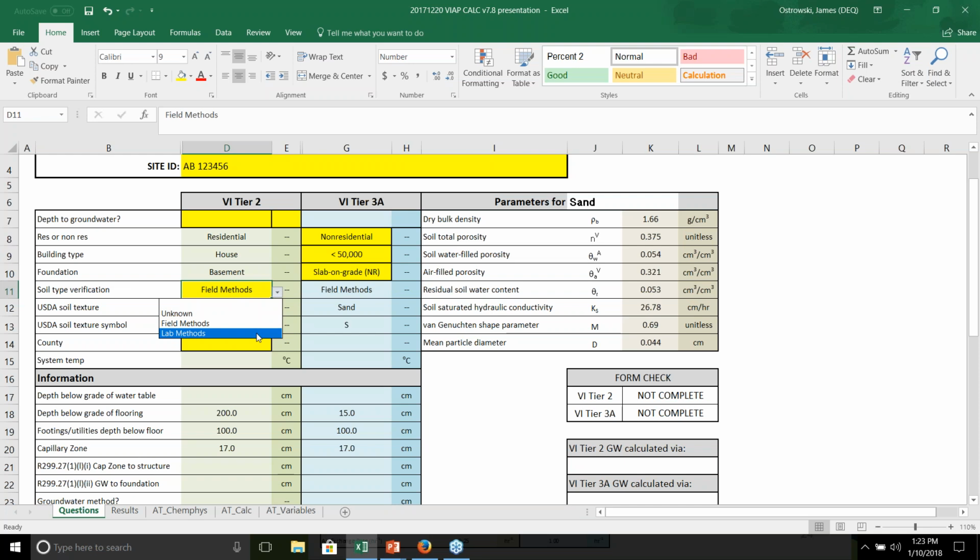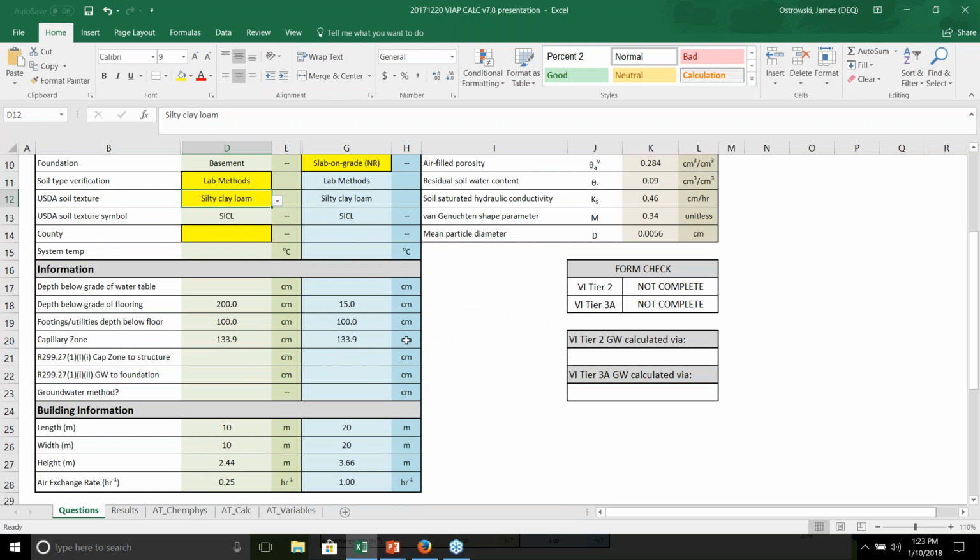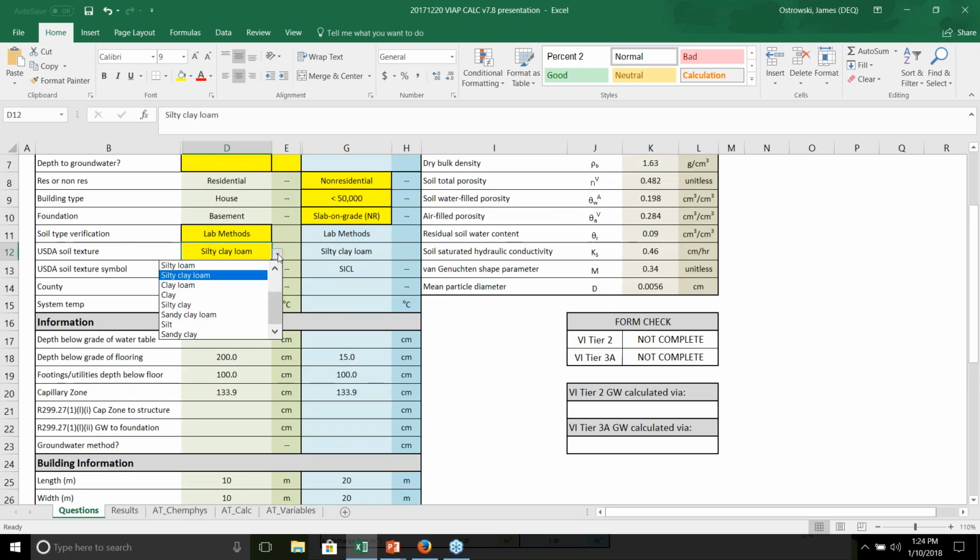And though it says lab methods, the rules say other methods approved by the DEQ, and there might be other ones that we have identified for using the lab methods. But if you have that, you get the choice of all the USDA soil classification systems. When you pick the soil type, it automatically will carry it over to the VI Tier 3A. Plus, it automatically fills in the values and reaches out and obtains those out of the chart. So you don't have to look it up. It's already provided. It calculates the capillary zone for you. And that'll be important when we get to the separation distance for the groundwater, but it automatically calculates it out.